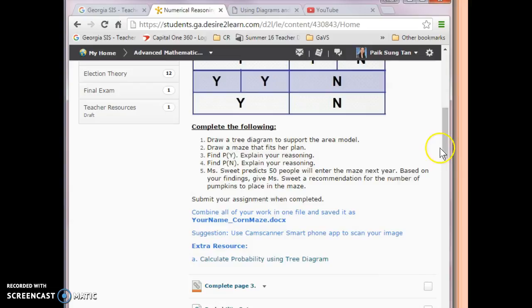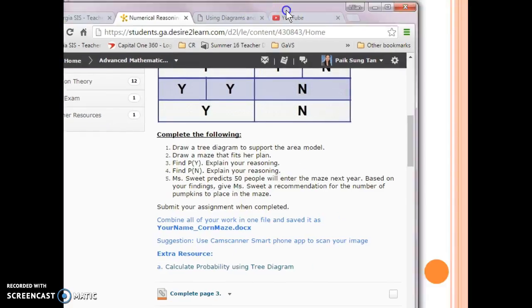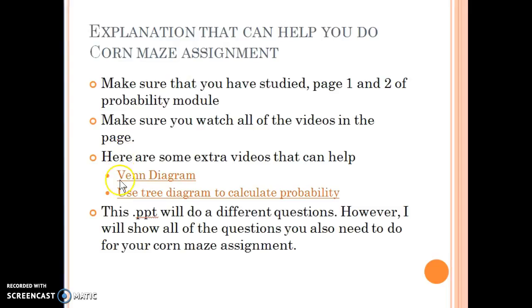However, always check the tutorials on the right hand side of your course homepage, because some of the videos are not specific to a certain assignment, but they can help your understanding overall. You can only continue watching this video after you have done pages 1 and 2 in the content.